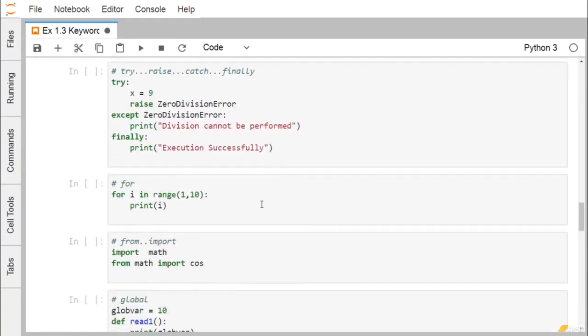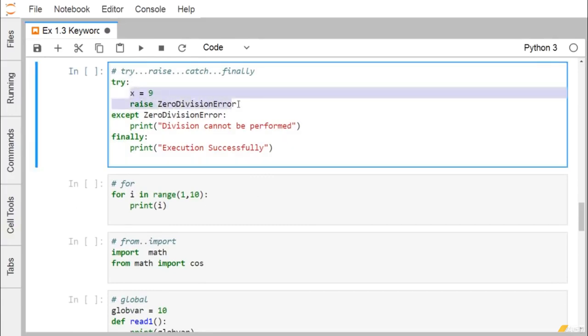Next we are going for try, raise, catch and finally. These are very important keywords. Under the try we'll be writing many statements. We can write a block where we are expecting some errors may be raised. Errors may be raised during calculations or computations. Otherwise we can also raise our own error if required.